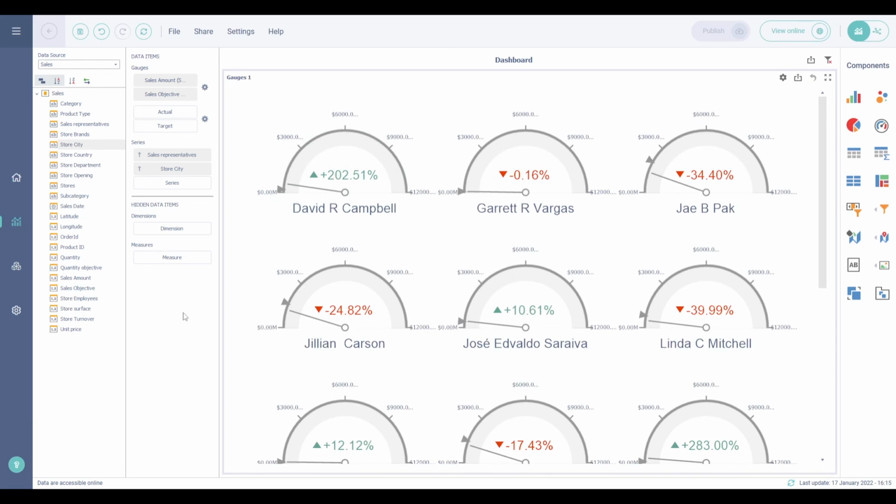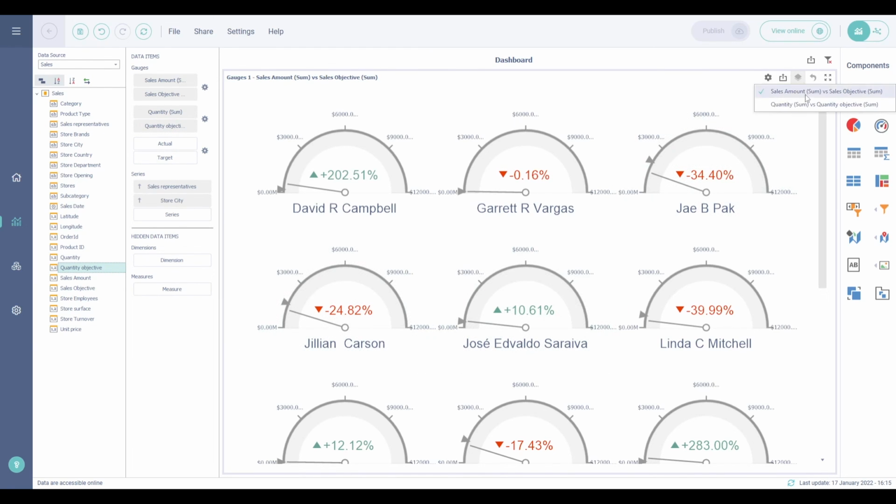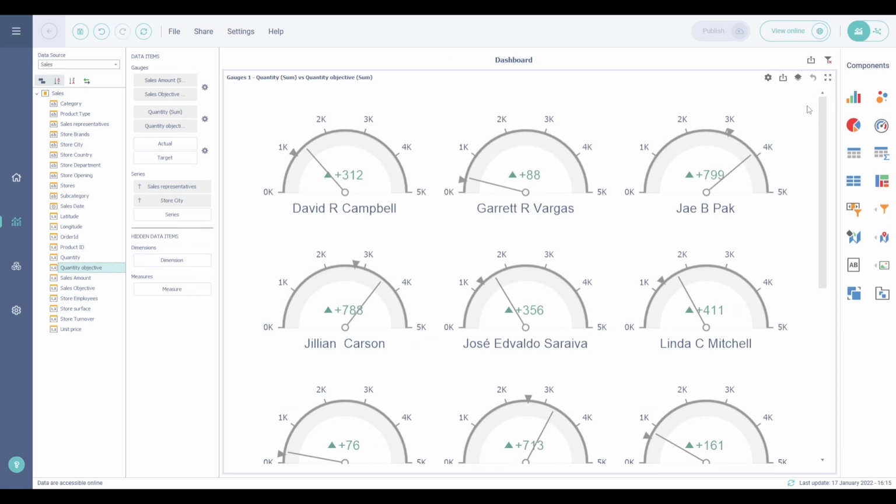We can add another set of gauges by dragging new actual and target values. For example, we want to see the progress of the sales quantity. We drag sales quantity in the actual placeholder and sales objective in the target placeholder. It creates a new set of gauges available when clicking on the Layer button. Each set of gauges will have its own settings.